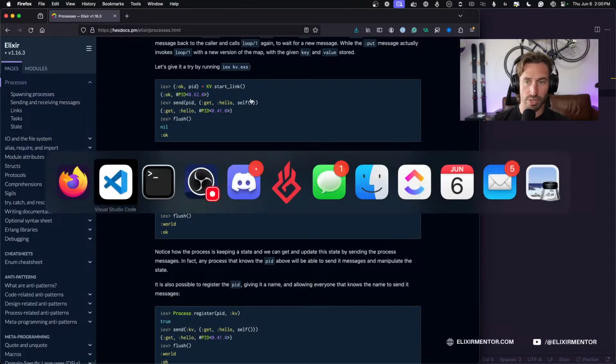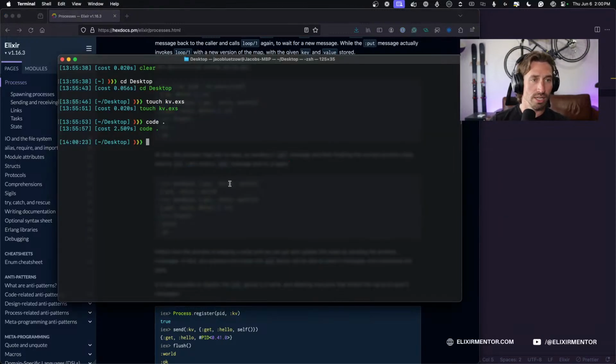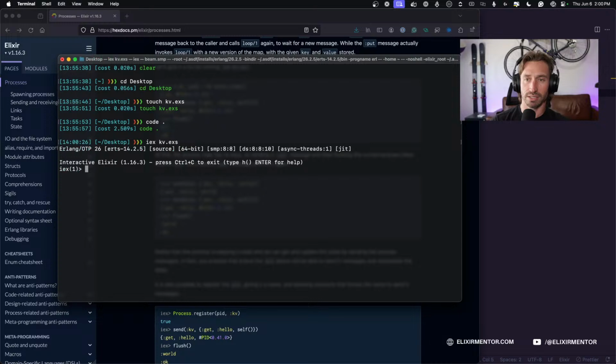So if we go into our terminal now, and we're going to go into our IEx, we want to compile our kv.exs file. All right, and now we want to start our link, but we want to keep track of our PID. So we're going to pattern match on the :ok atom tuple that comes back with the PID. So we're going to say KV.start_link.